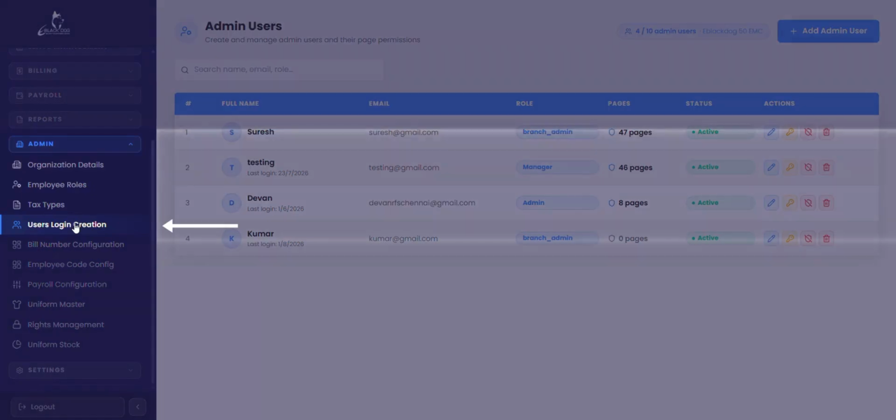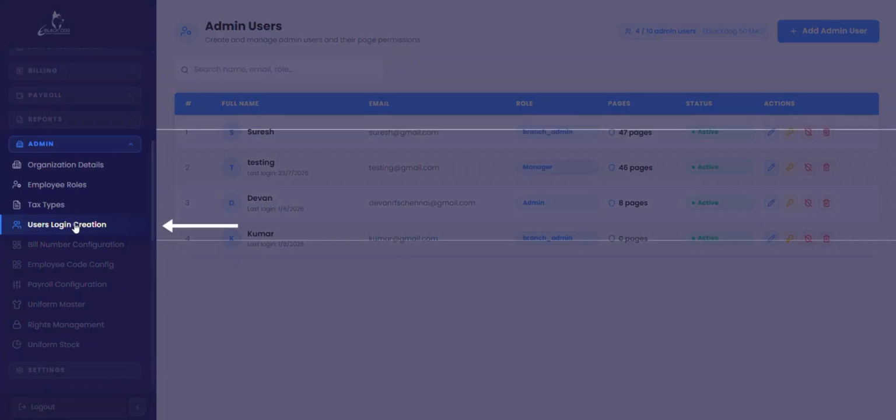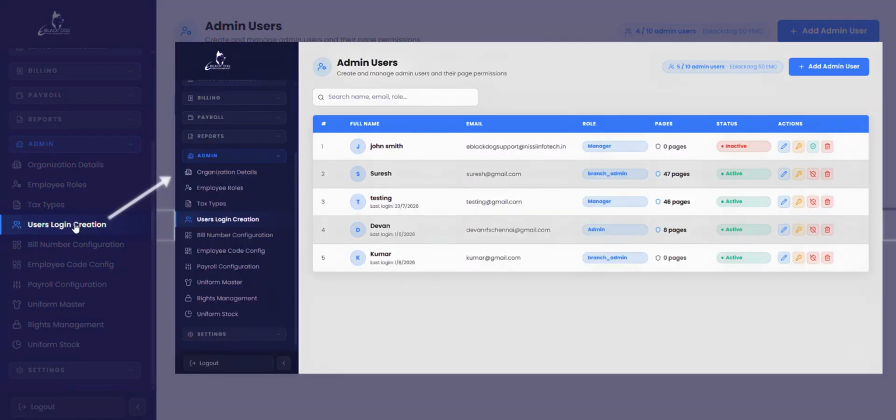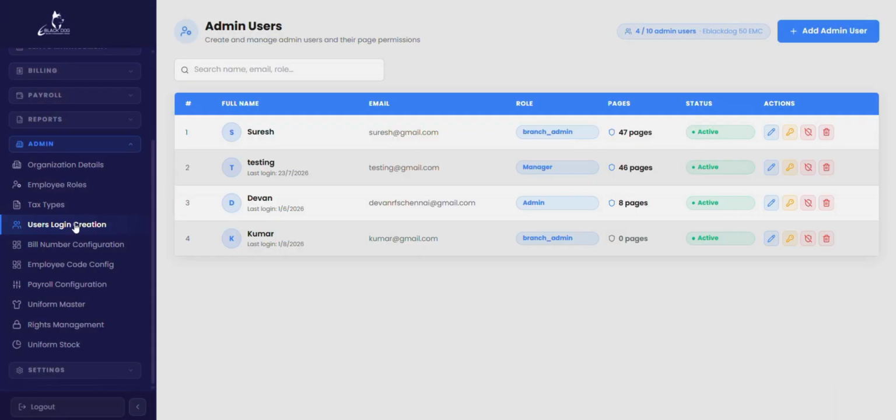Welcome to the user's login creation page in the admin module. This page is used to create and manage administrator login accounts. It allows you to create new admin users, assign roles, manage page permissions, reset passwords, activate or deactivate users, and delete user accounts.